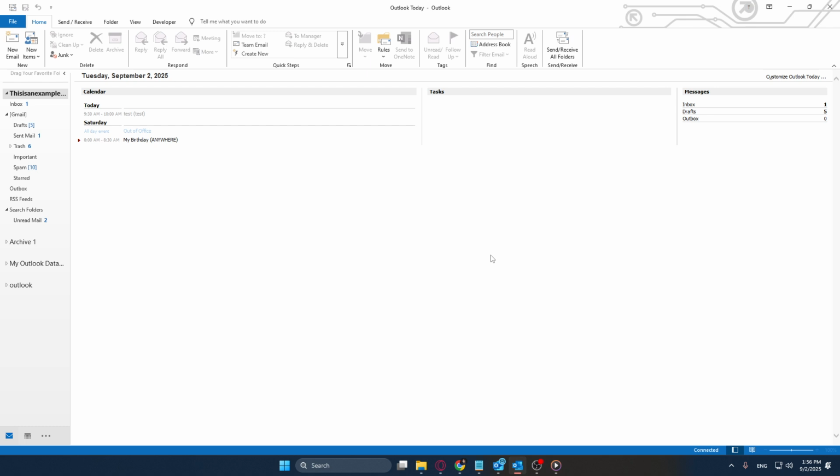By the end of this quick guide, you'll have a functional contact group that will make sending group emails much more efficient. Let's begin by opening Microsoft Outlook. Once you've got Outlook open, look for the People section. This is where you manage all your contacts, and it's the starting point for setting up your new contact group.